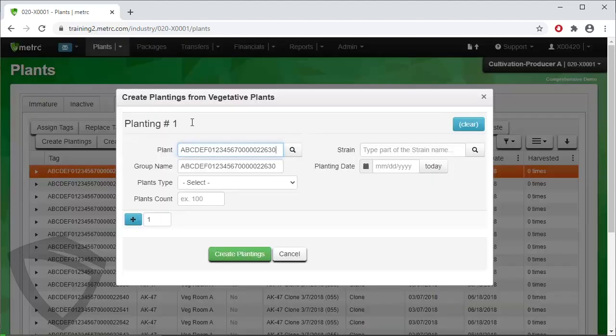Here is the pop-up for the new planting. The mother plant is auto-populated with the mother plant we identified. Next, assign a group name for the planting consisting of the strain name and the date of the planting at a minimum. You may add more if you wish, but strain name and date of the planting are the minimum. Type in the strain name and date.